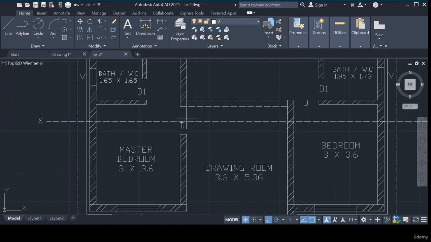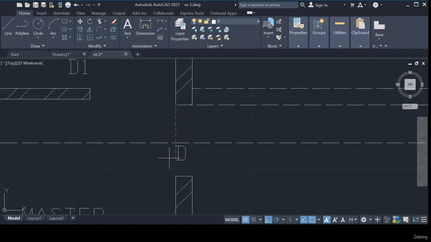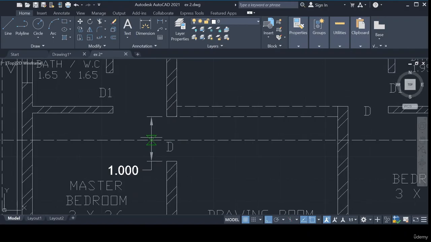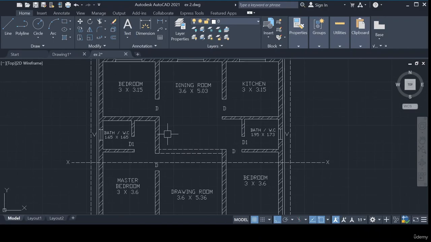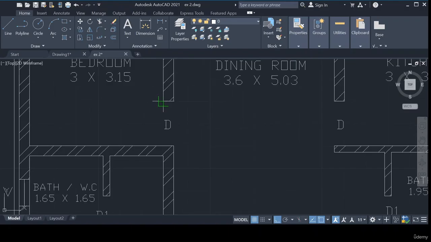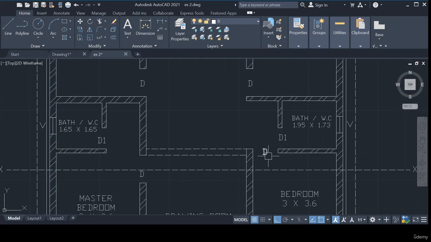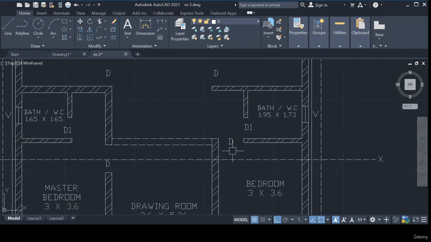Some mistakes we have done. This door I just check. This is 1, okay, correct. This door I just check. 1 meter. This door, okay. We need to change this one. This we have made as 0.9.